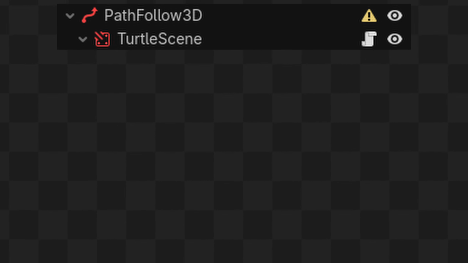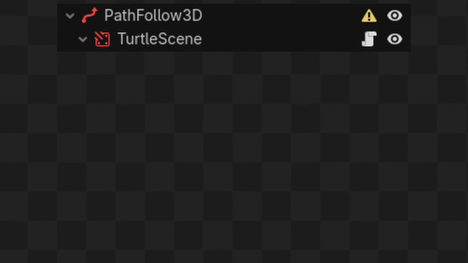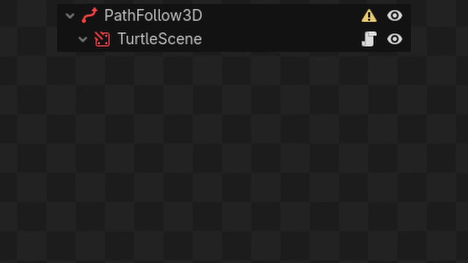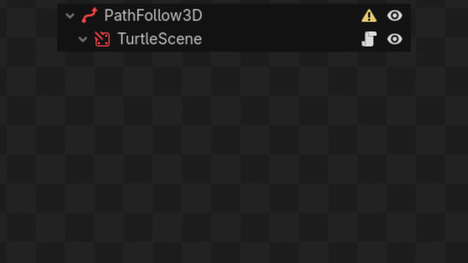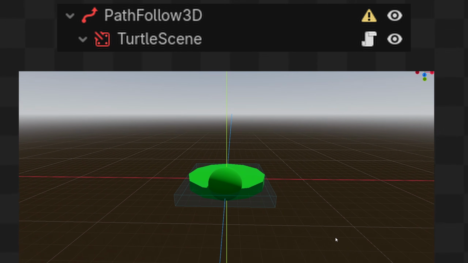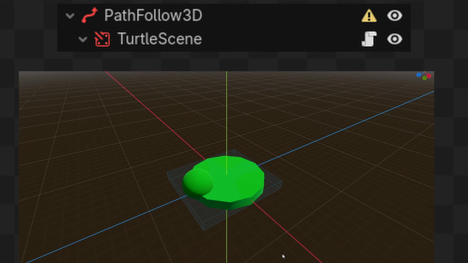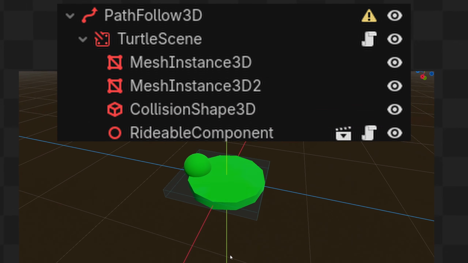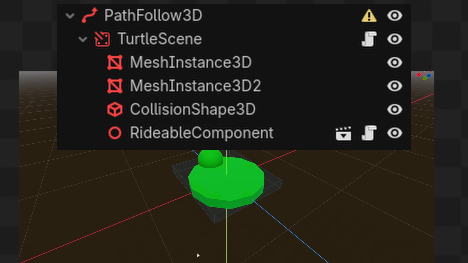So when I'm building a scene that functions as a moving platform, I start with the path follow 3D as the scene root, and then attached to that is an animatable body 3D node, which basically serves as the root of whatever's moving. So if I'm looking at our turtle scene, our animatable body 3D node is the turtle scene, and attached to that are the meshes, the collision shapes, and the rideable component.